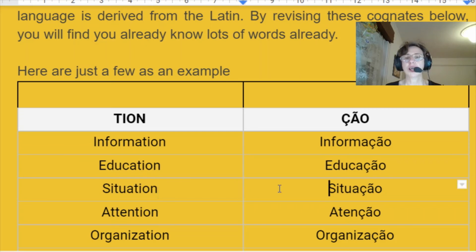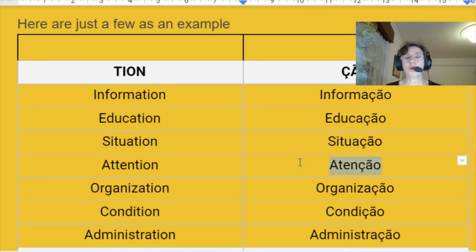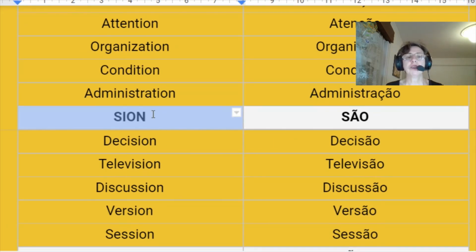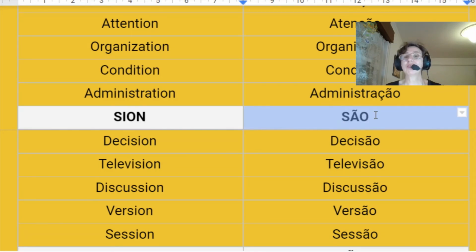situation, situação, attention, atenção, organization, organização, condition, condição, administration, administração. So now we've got the words ending in S-I-O-N, which in Portuguese end in são, which is spelt with an S, but it's pronounced the same way.